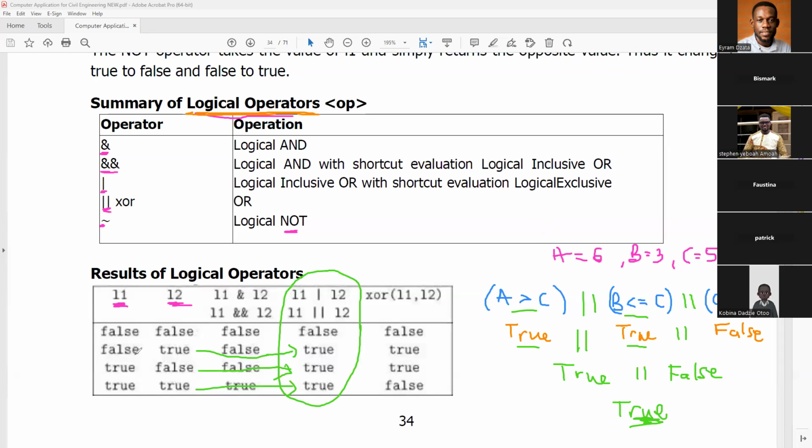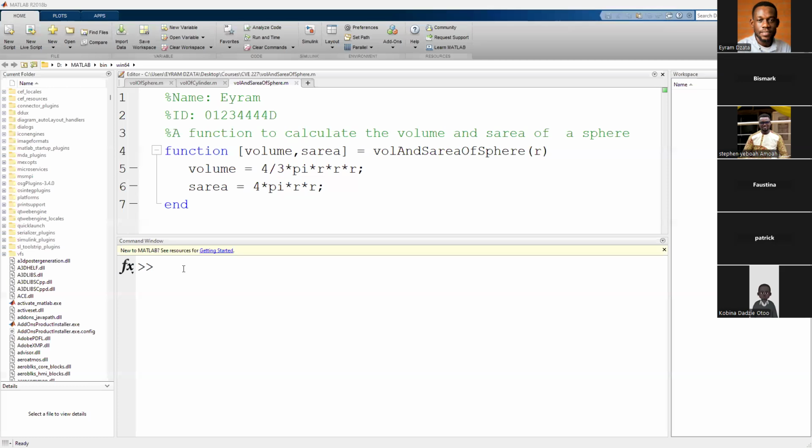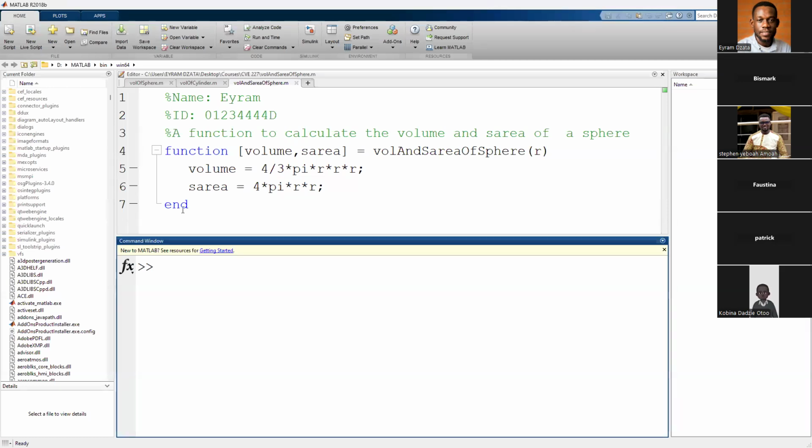So it's been explained here. Anytime you are using the or, at least one of your expressions should give you a true, like we can see here, for the statement to be true, leading from an or operator. All right, so let me just demonstrate this quickly in MATLAB so that you can appreciate what we are talking about. I'll just do it quickly in the command window.